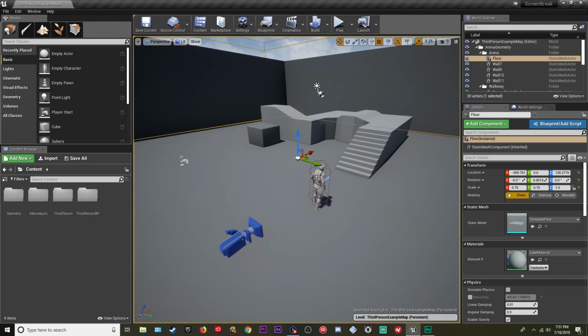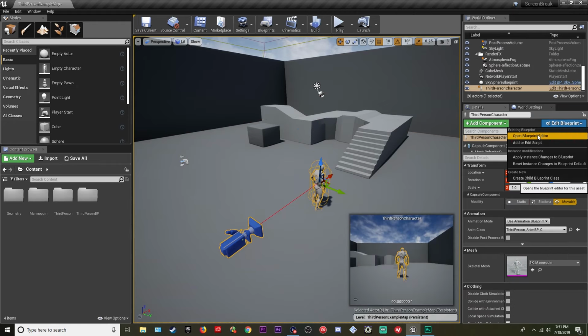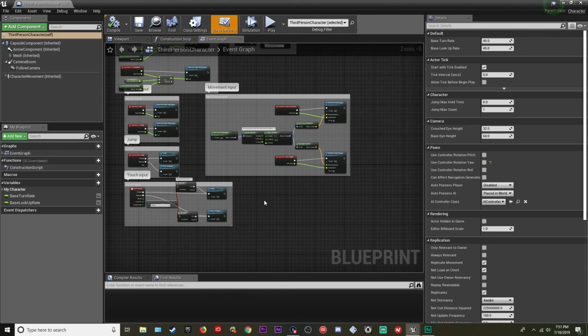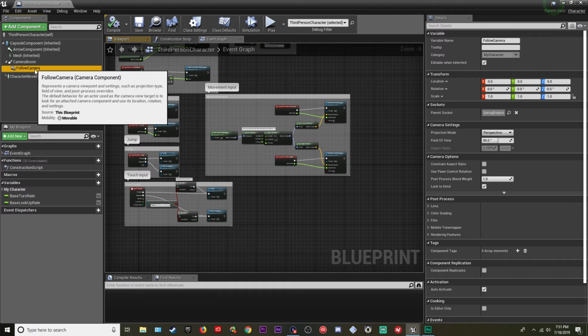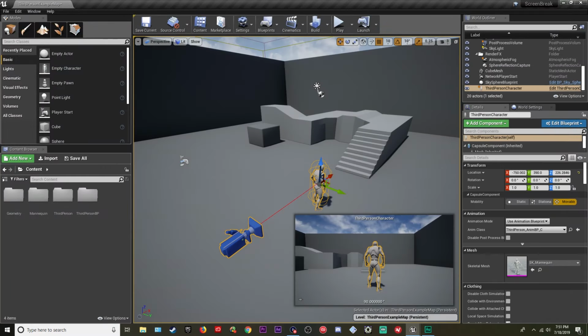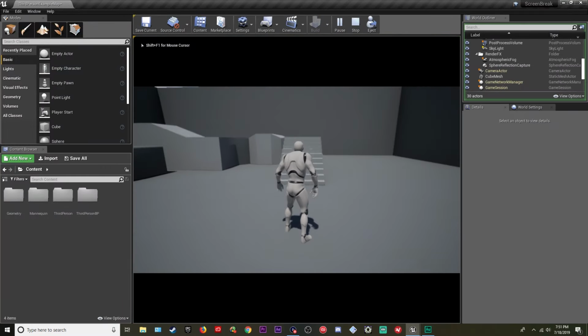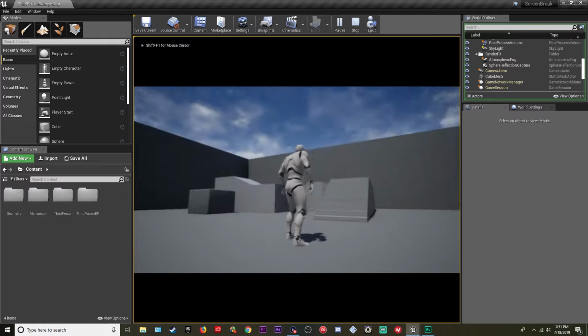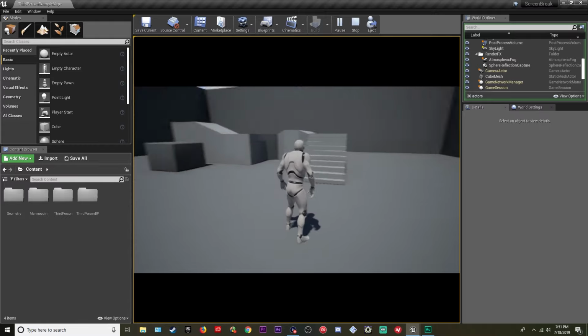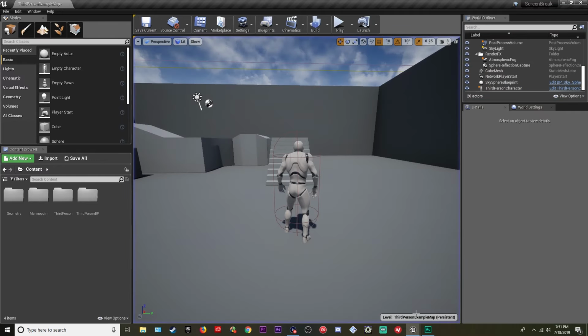Okay, so I'm going to go into my player character blueprint, and the first thing I'm going to do real quick is click on my camera and click Constrain Aspect Ratio. I'm just going to do this so that when I play in the editor, the aspect ratio will be what I expect it to be, you know, like in a packaged project. So it's like 16 by 9.